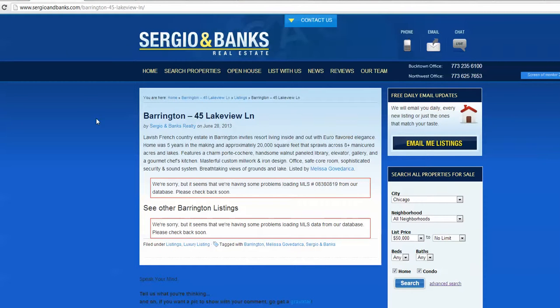Okay, so here's a very common problem you'll encounter. "We're sorry, it seems they're having some problems loading the database." An error like this is clearly IDX Press. This is how you identify this.